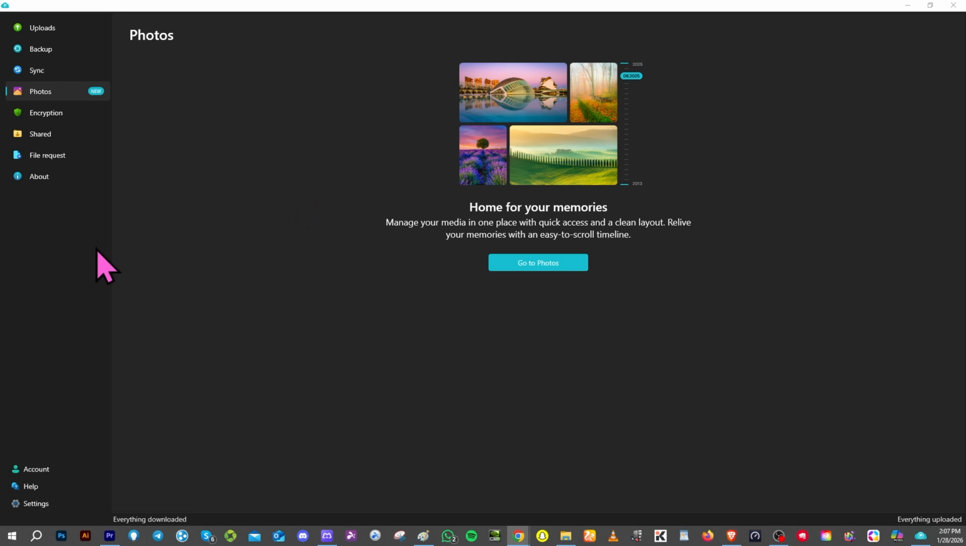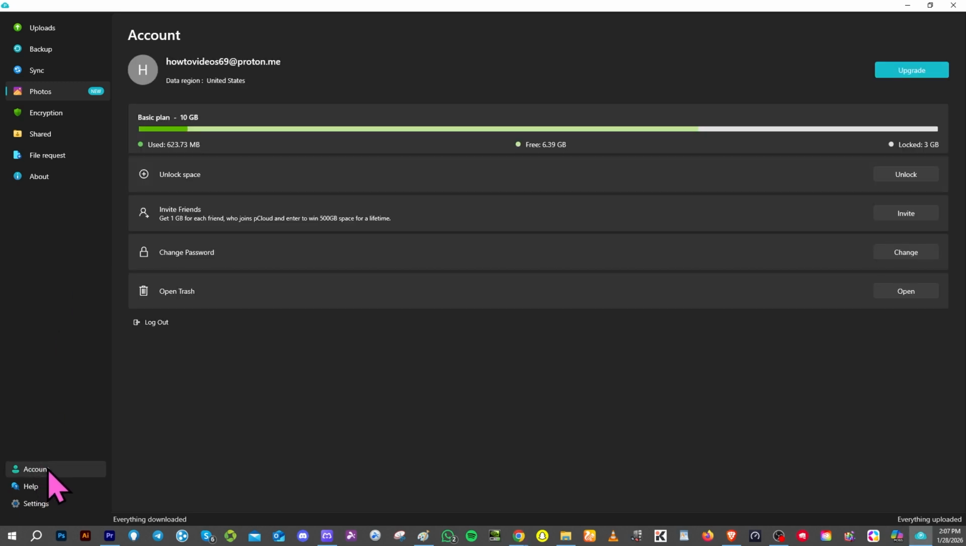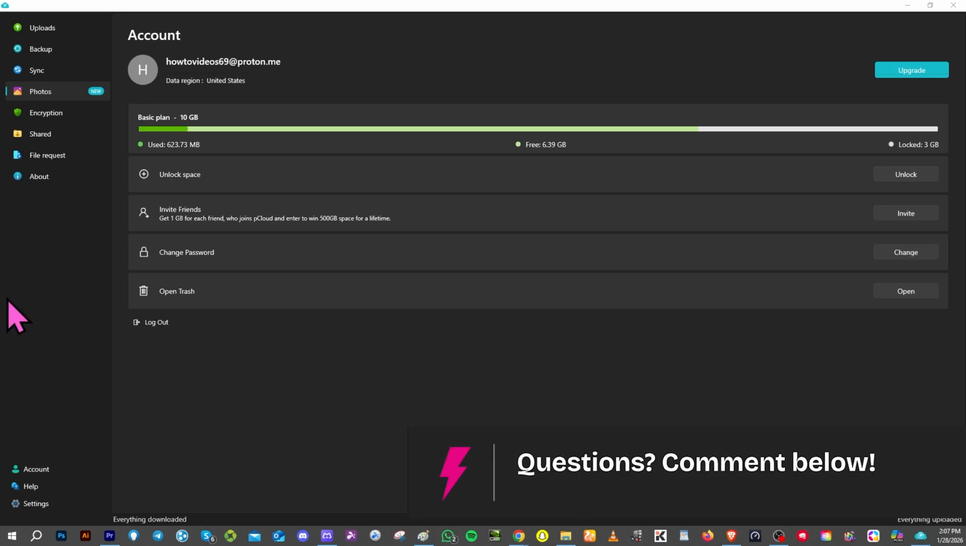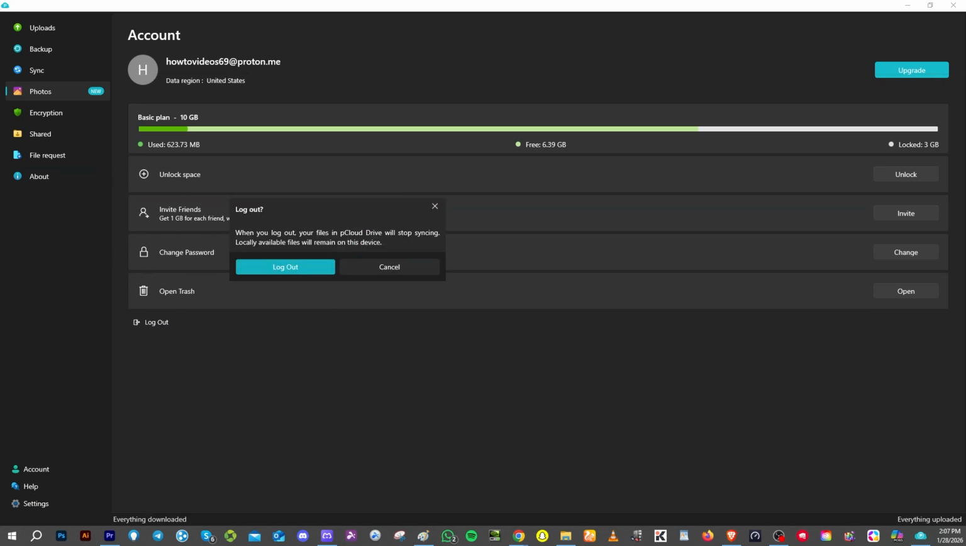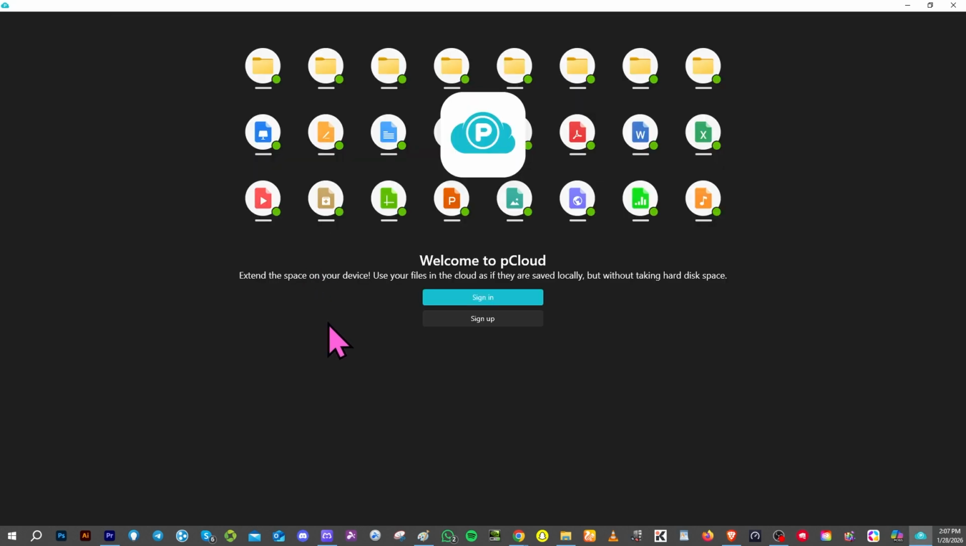Now, the first thing that you need to do once you've opened pCloud on your computer, I want you to go to your account and log out. This is important because this prevents pCloud Drive from remounting itself later. Once you've done that, I want you to force quit the app itself. If you are using a task manager, you can simply end the task itself.